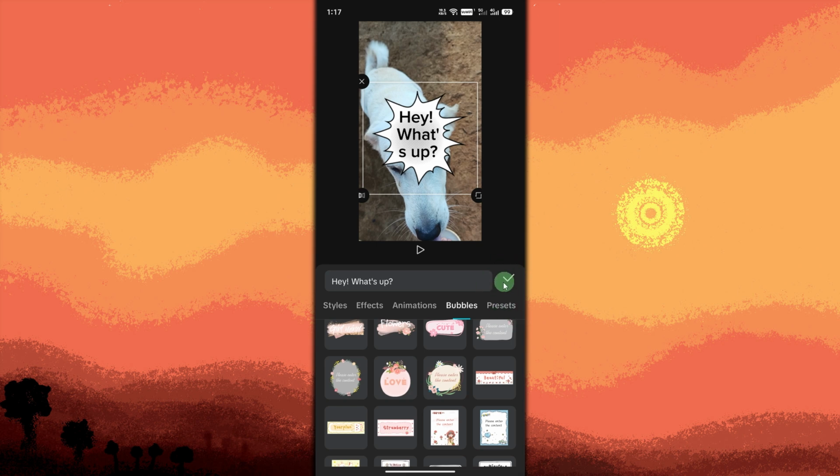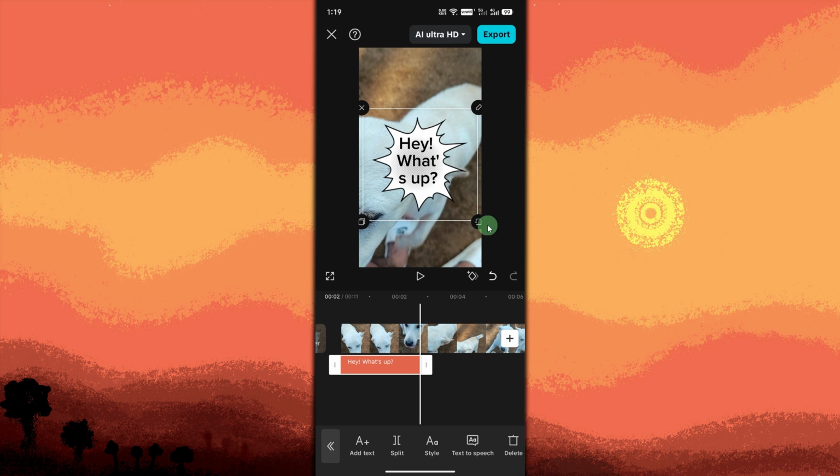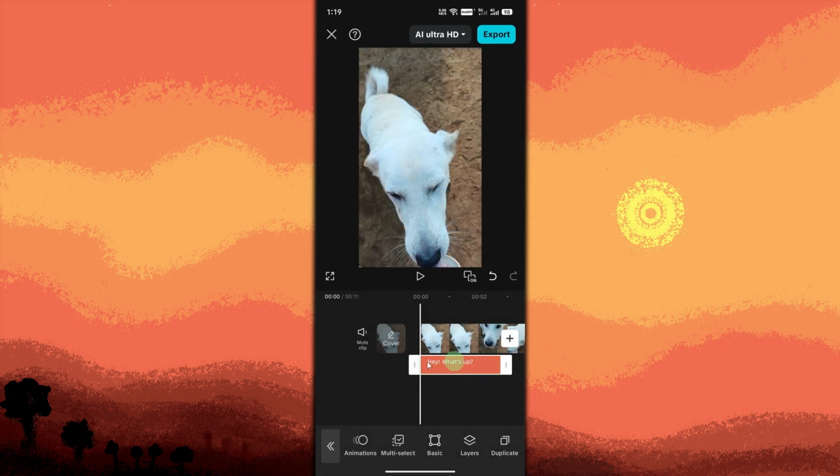Trim or adjust the duration. Set how long the message should stay on screen by dragging the edges of the text clip and the timeline. Tap the text clip on the timeline. Select it to apply animation.